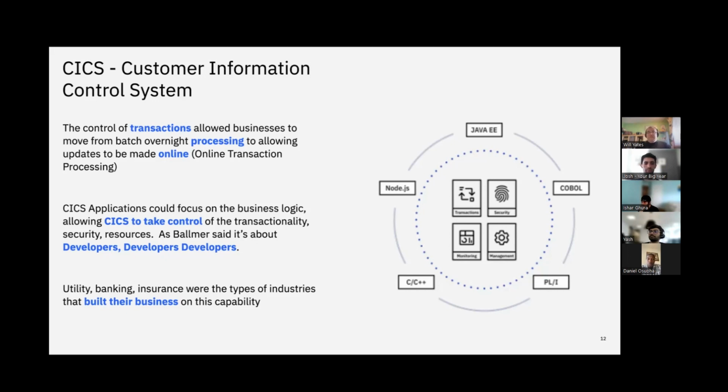And over time, IBM provided capabilities to CICS to allow people to write applications in more interesting ways and provide more value to those applications. As Ballmer said in a very famous and very memed Microsoft Developer Conference years and years ago, it's all about developers, developers, developers.